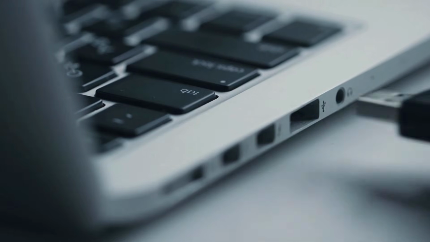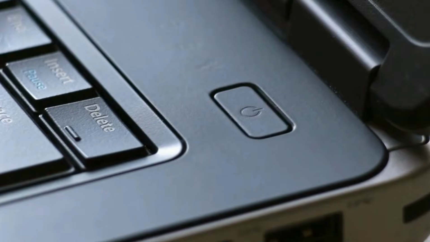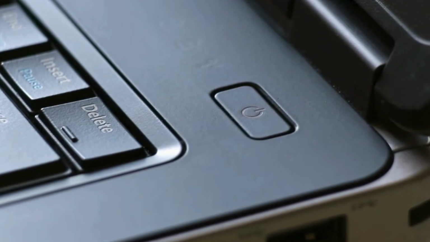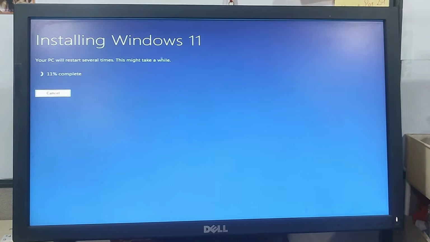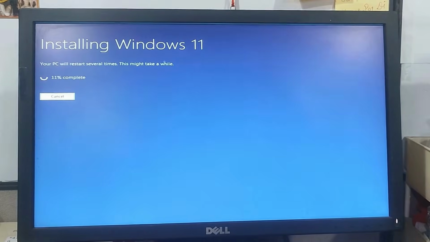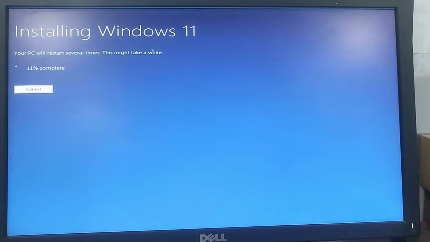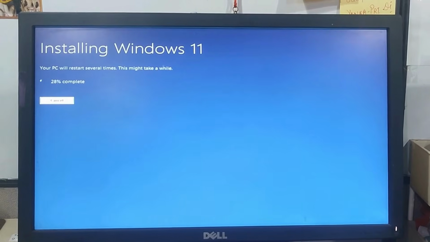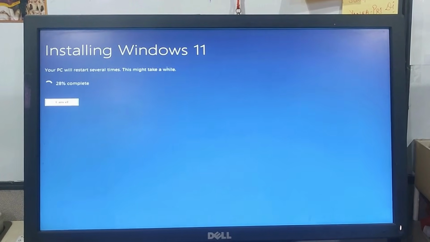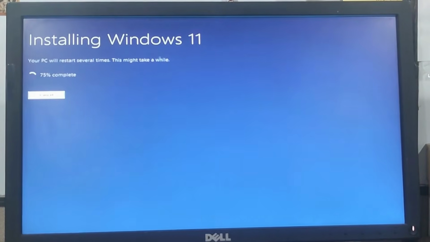Now plug this USB into your computer where your new SSD is installed. Now restart the computer. As soon as it starts, press the required boot key and select your USB drive to boot from it. Now Windows setup will start. And here is the most important part. Do not click anything, don't select language, don't click install. Now just wait, because we placed the autounattended.xml file correctly. Windows will automatically start the installation.